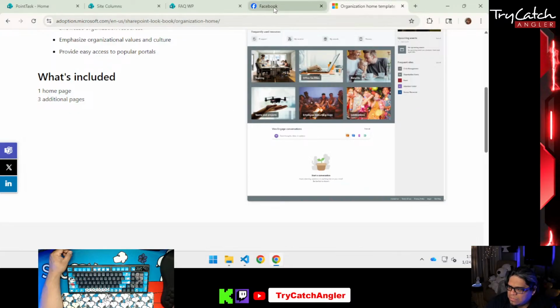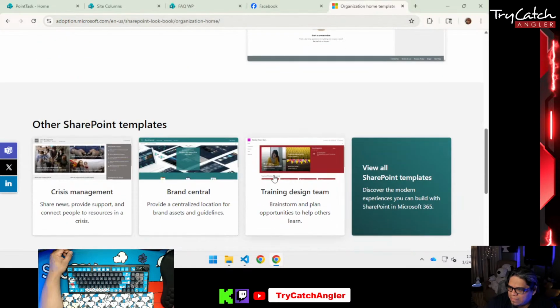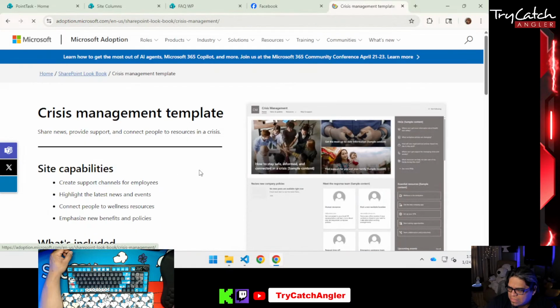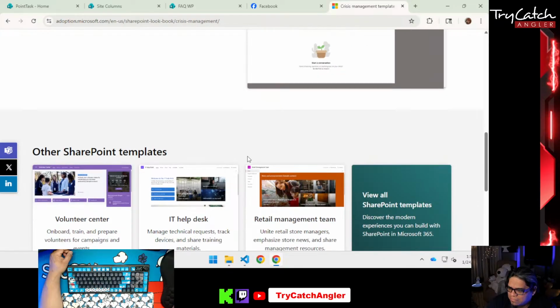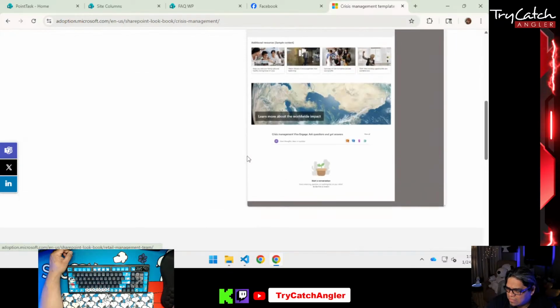If you want to, I've talked about this before, you can become a developer. You can get a free development instance of SharePoint and you can deploy this to a SharePoint site. So let's say I want to look at crisis management. I want to look at one that looks really fancy.